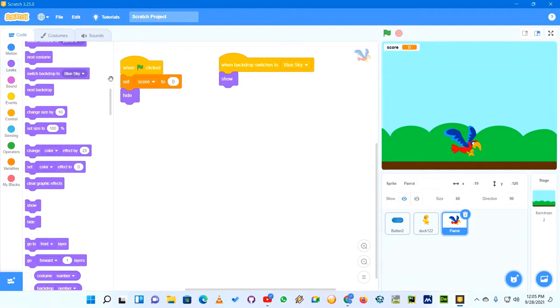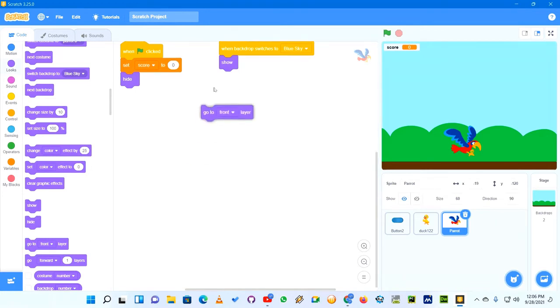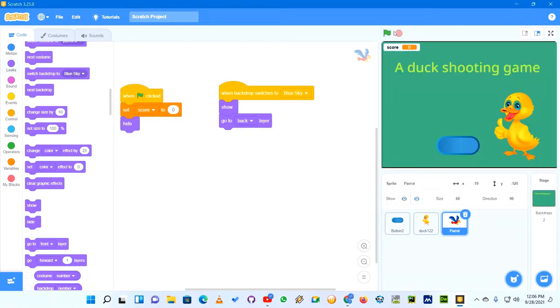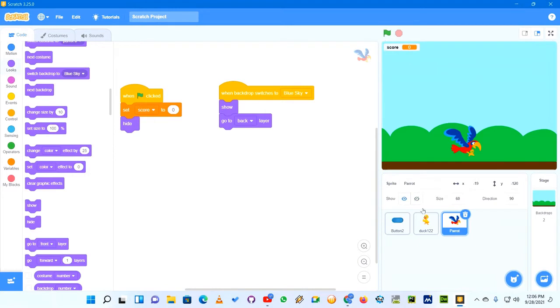Now here we are going to hide it behind the bush, so that it appears that it is coming out from the bush. So we will make it go back. You can see if I click on it. Now there is one more thing we can do here. You can see the bird is actually hidden but it is showing.